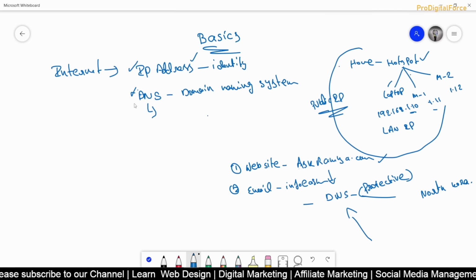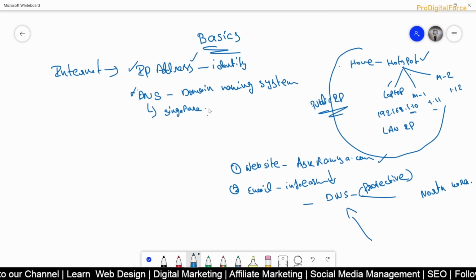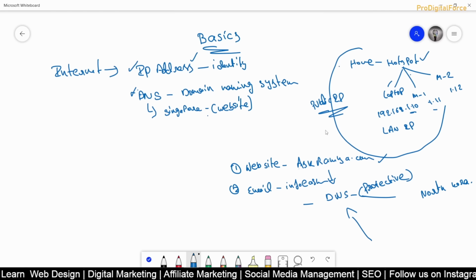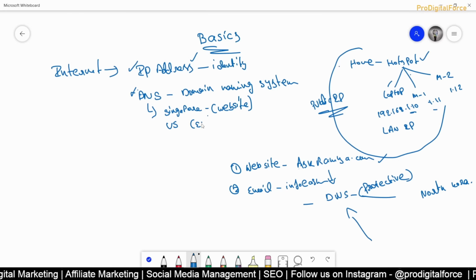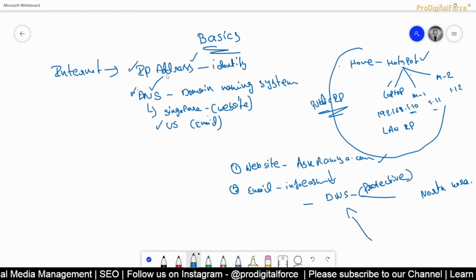Maybe her website is actually hosted in Singapore. So my request has to go to where? Singapore it should go. Now her email she has taken from Microsoft or Gmail, so that might be in the US. So if I'm trying to reach her by email, this request should go to the US. All these things are actually known by whom? Her DNS.